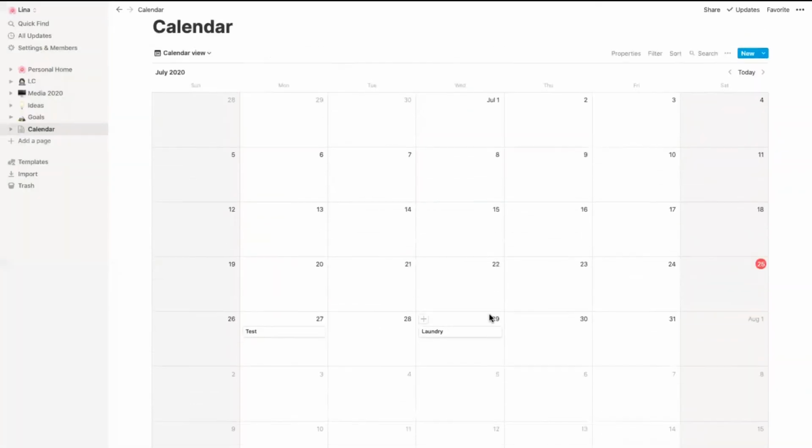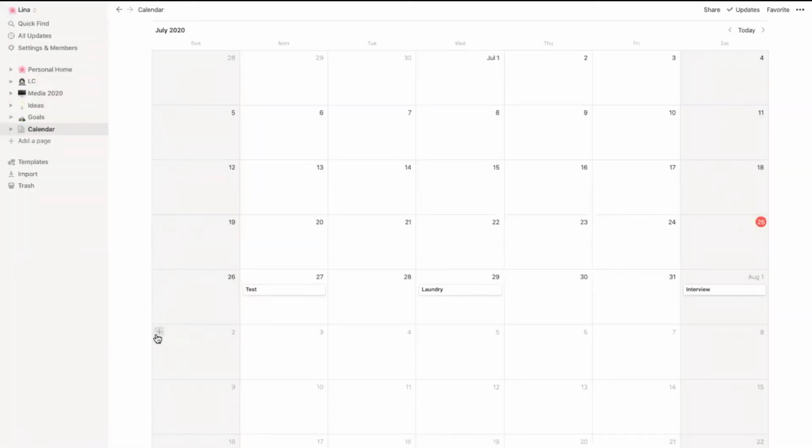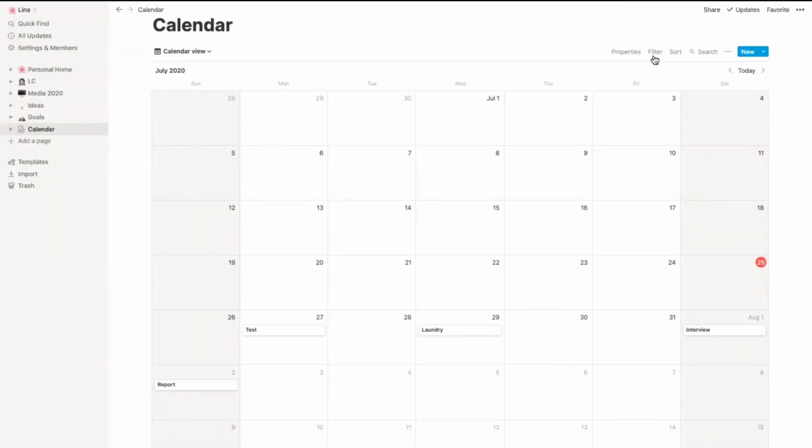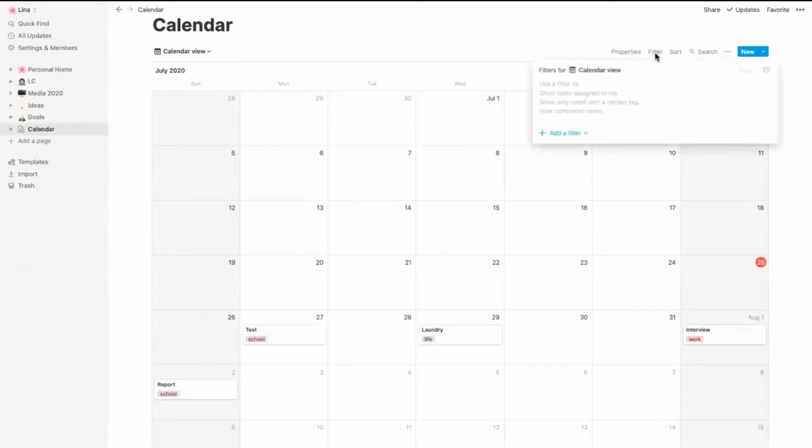Now I'm going to go ahead and create a few more sample events for this calendar so that we have a bunch of events that we could use for this demo. Now I click on Properties in the top right corner and I turn on the tag so I could see exactly which category each task belongs to. I also add a filter that only shows me the events that I still need to complete.